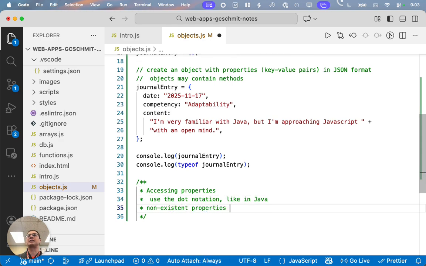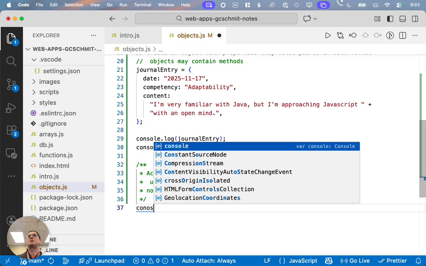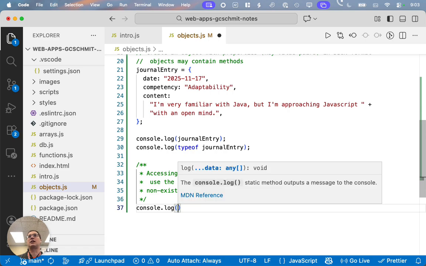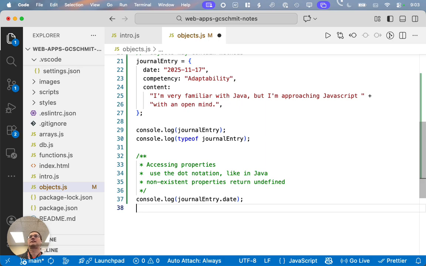Non-existent properties. It's not like we get a compiler error. There's no compiling JavaScript code. They just return undefined. That property is undefined for the object. So we can do stuff like console.log. If I just want the date, I can do journalEntry.date. That's how I access the value of that property.